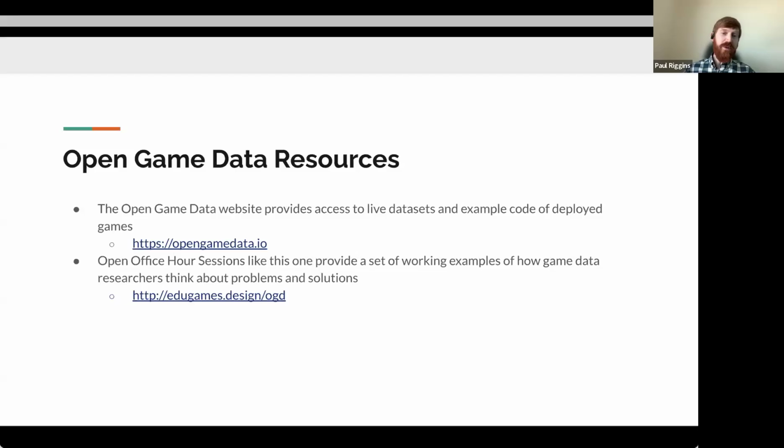Where you can find some of these resources, there's an Open Game Data website where you can see case studies and links to the Game Vault and to games that are already instrumented with open data available. There's also these open office hour sessions. And that link there, the EduGames link, will give you the schedule. You can see what's coming up. There's also information there on the Slack if you're not already on the Slack and would like to join us there.